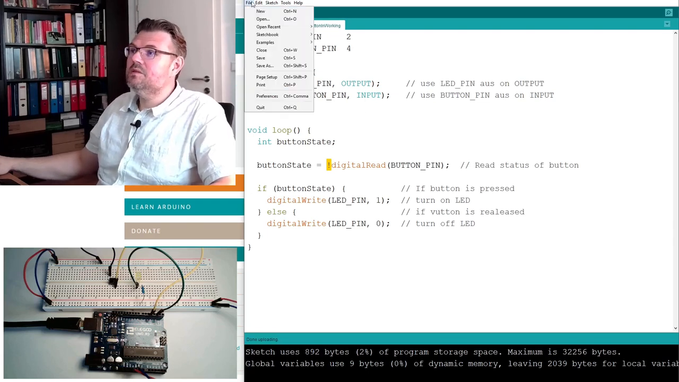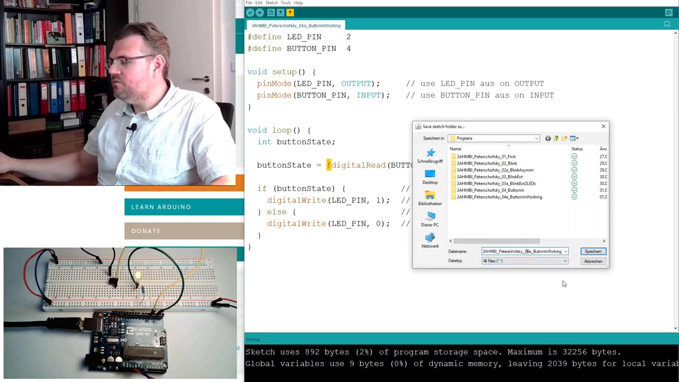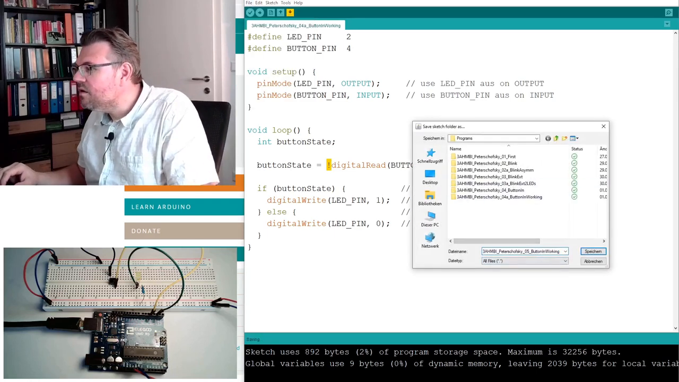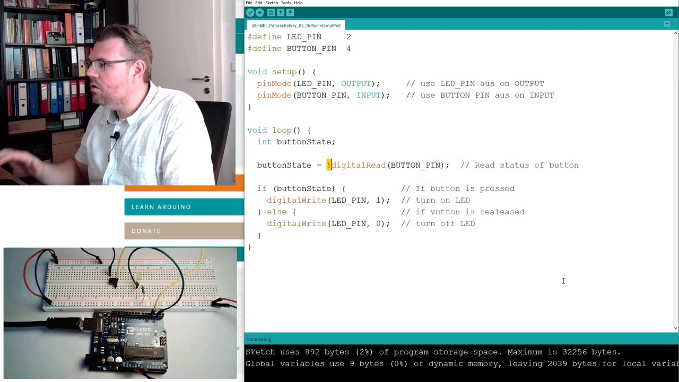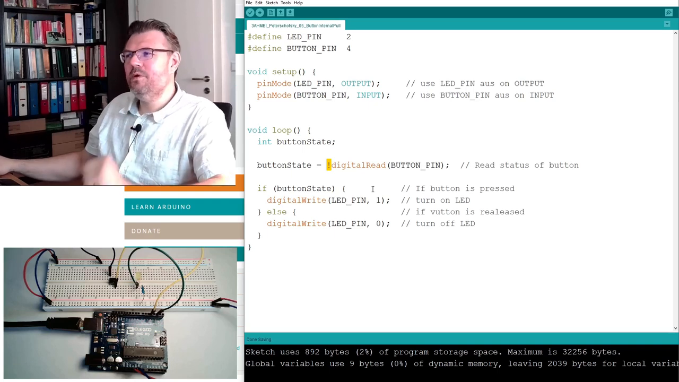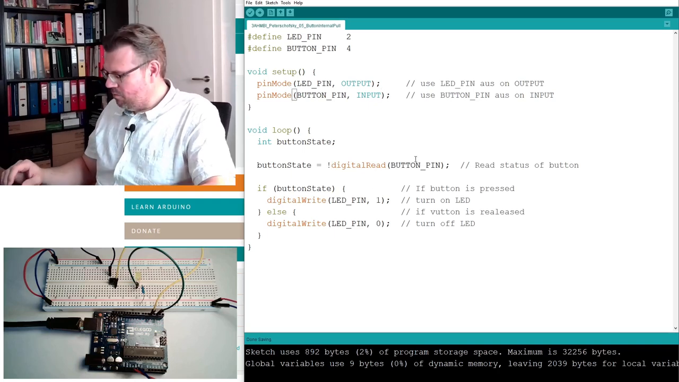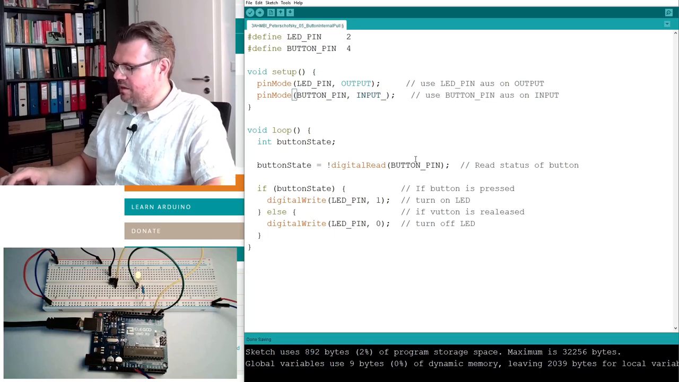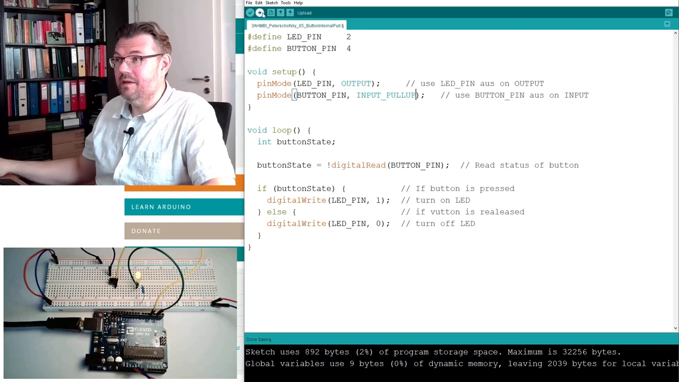I will save this now under a new name, save as. I will use 5 button internal pull. How do we activate this internal pull? Well, we are not using here INPUT, we are using INPUT_PULLUP. Ready. We are done.